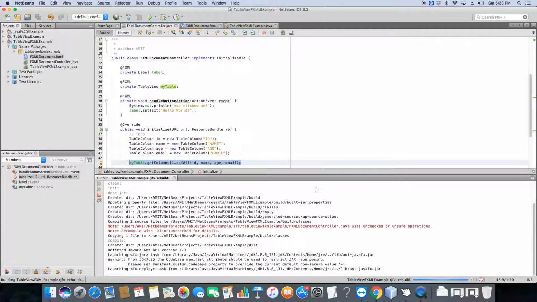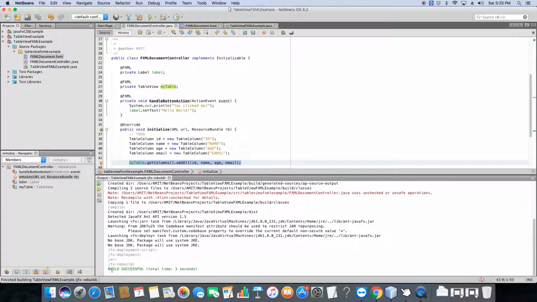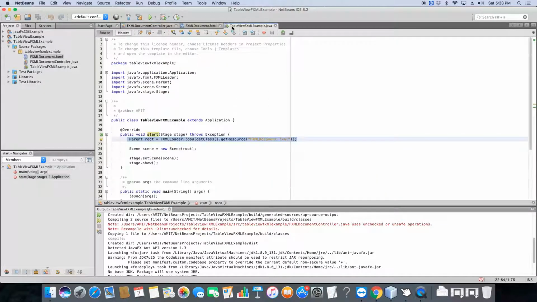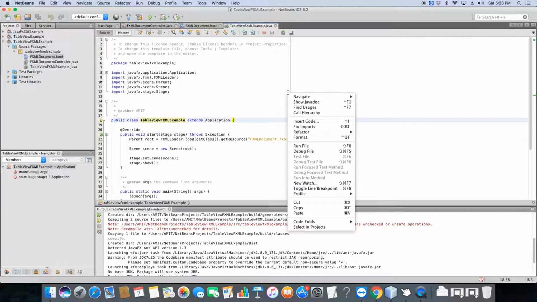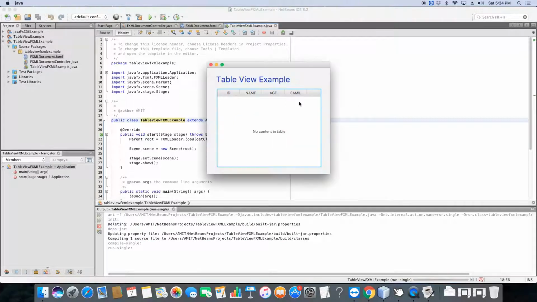Okay, now getting this message, build successful, everything is going so good so far. Now go to this class, which has a start method. Now do a right click and choose this option, Run File, and it will launch the application. Okay, now boom, we got it. What we expected, we were expecting that we should have a table and all those four columns that we added from the code. It's really simple. So you can try it on your own. It's simple. That's all, guys.